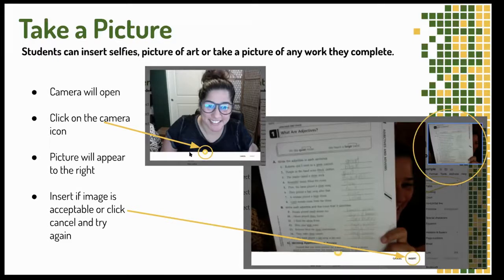But in the window, they do take a picture by selecting the yellow button. It appears to the right, and then they can insert if they're happy with it.